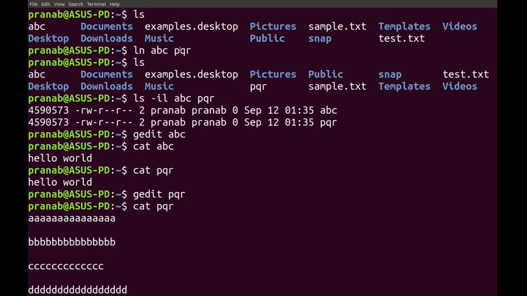They are the same file. Change in one file, the other file will reflect the change. Change in the other file, the previous file will be showing the changes. So irrespective of whether you change it in pqr or abc, the changes will be reflected in both the files. So this is the concept of hard link.